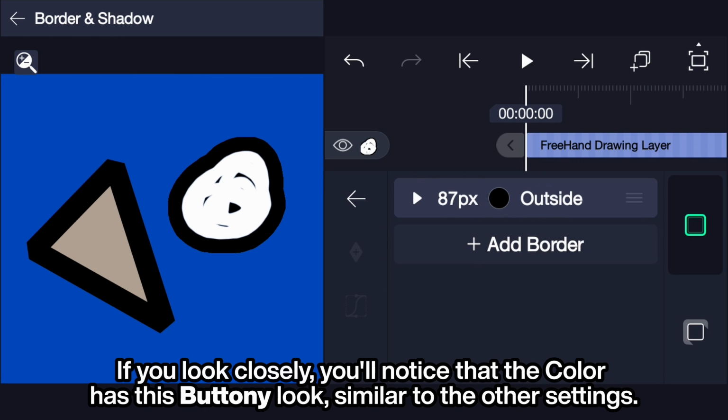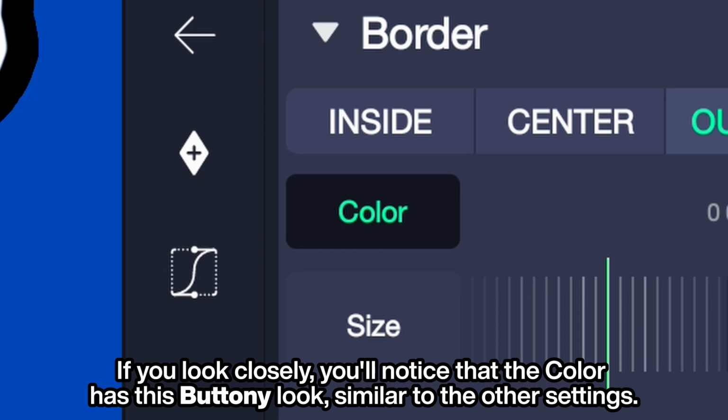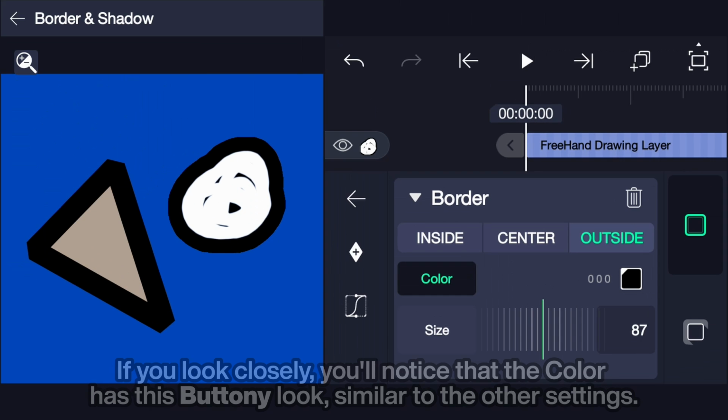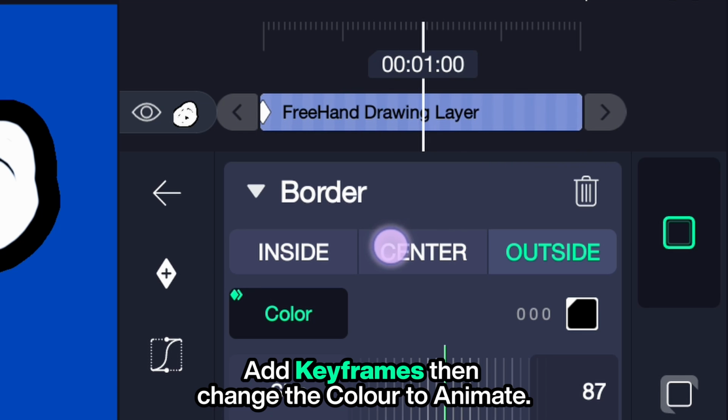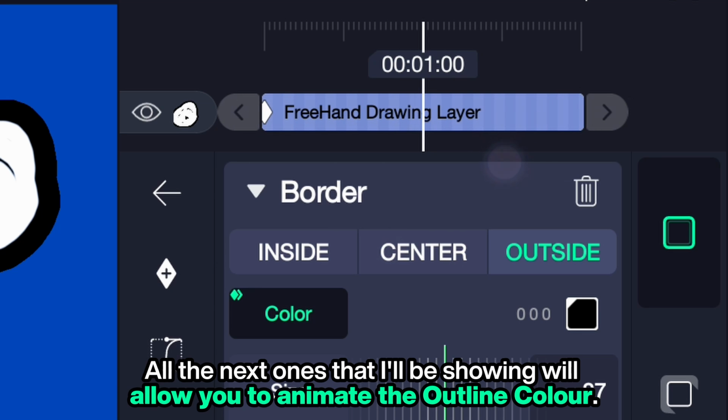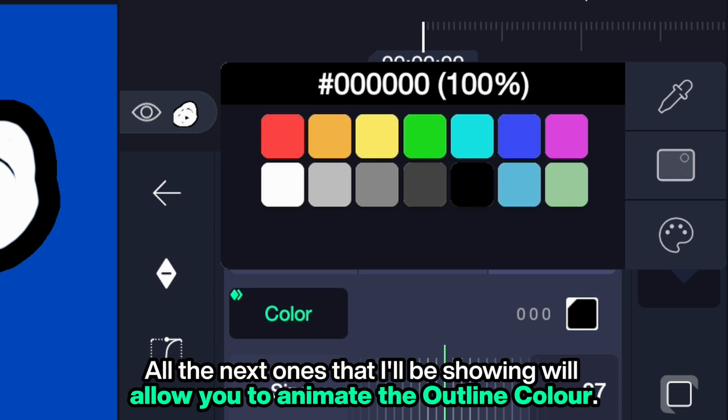If you look closely, you'll notice that the color has this buttony look, similar to the other settings. This means it is animatable. Add keyframes, then change the color to animate. All the next options I'll be showing will allow you to animate the outline color.